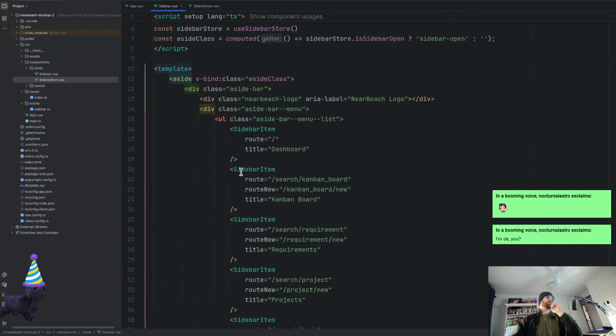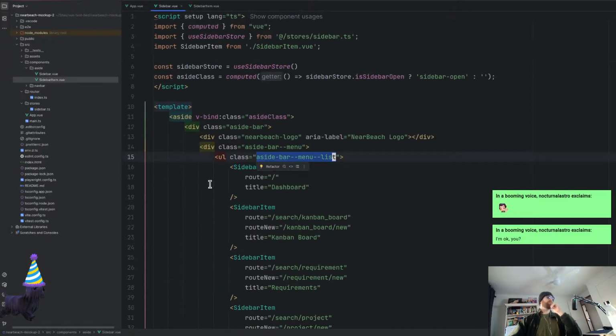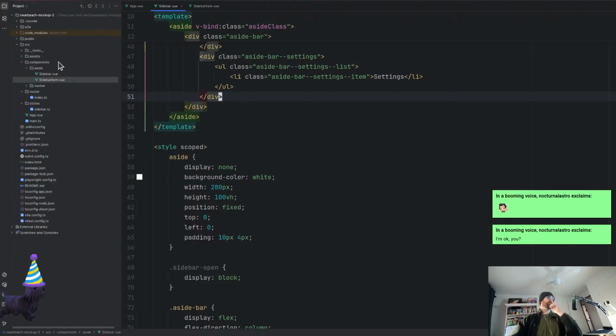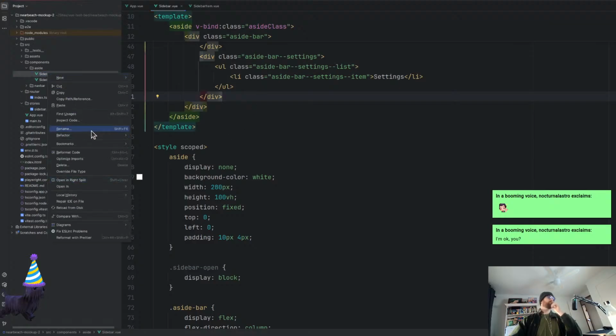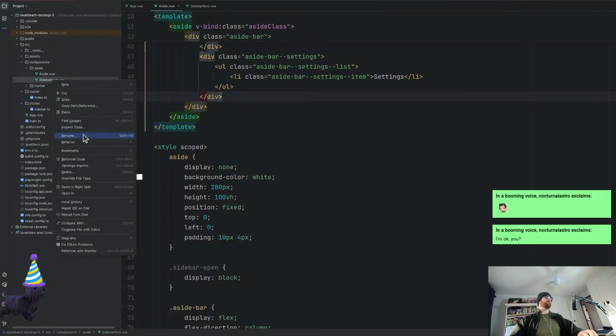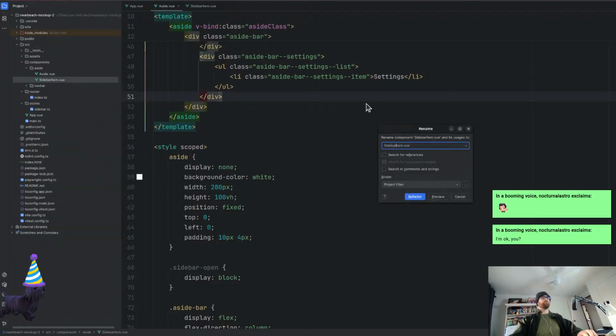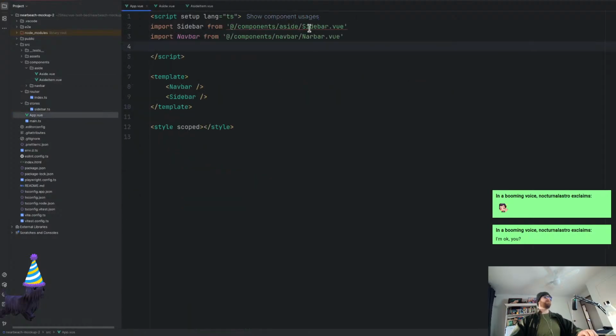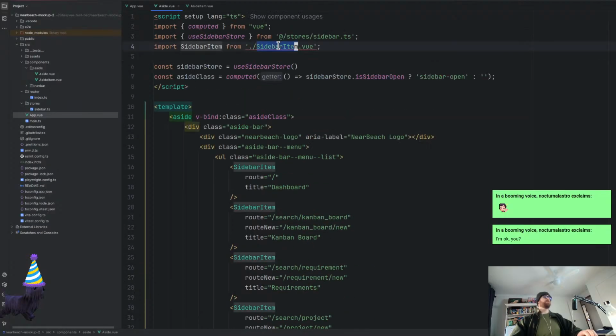So going in here, what we've got is the menu list. We've got the aside. I'm happy with that. I'm gonna rename these, like so. I know it's gonna have a problem, but we can fix that. Like so. Pretty quick and easy. Very easy to do.